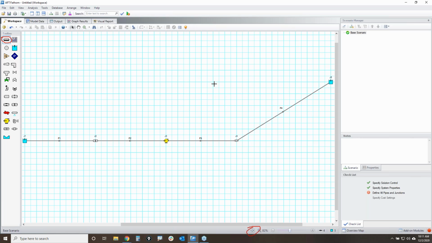So now that I'm done, hit the escape button to turn off the pipe drawing tool. That way you don't have a bunch of extra little pipes strewn about throughout your workspace.